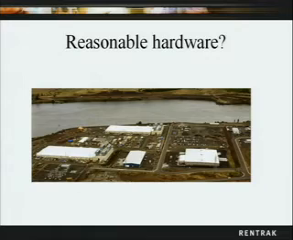This is a new data center about 80 miles east of Portland, Rentrak's headquarters. And this is about the same size as the town that I grew up in. And it was a real town, too. It had a mayor, they had taxes, we had police, and it was about exactly that size.